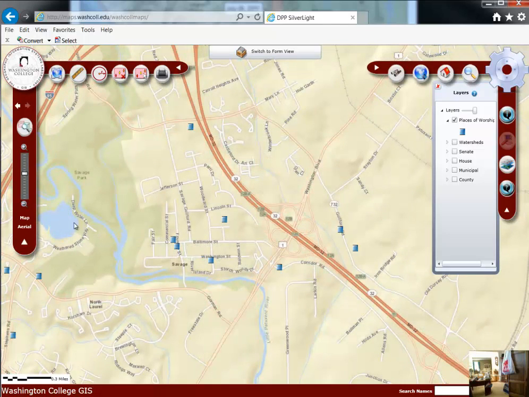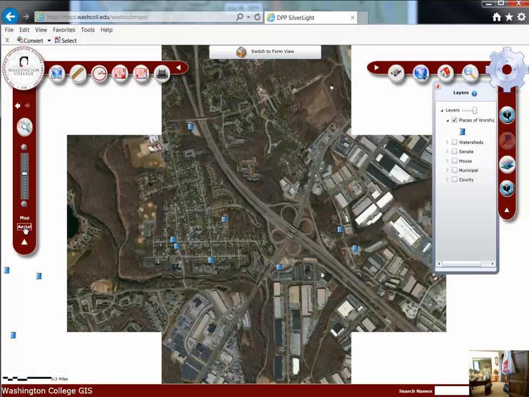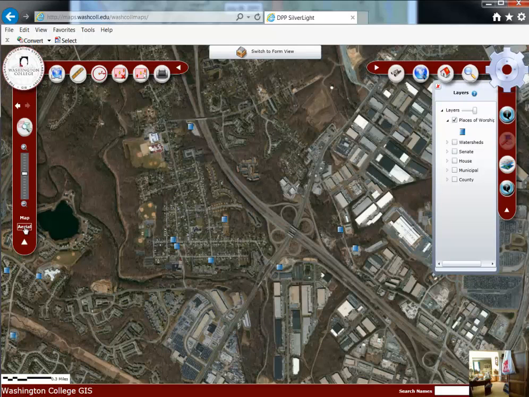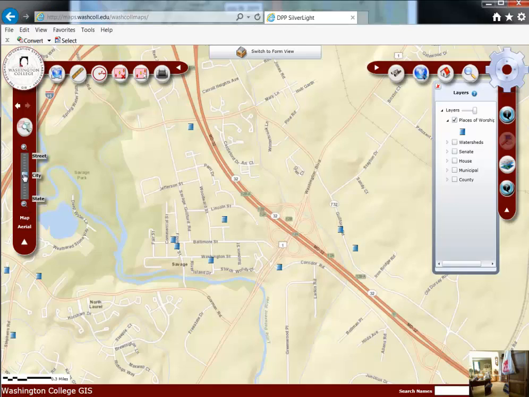Next thing I want to show you is you can change from the map view to the aerial view. So if you'd like to see an aerial image, you can go ahead and see that as well. I'm going to go back to the map view for now, and I'm going to zoom out a little bit.